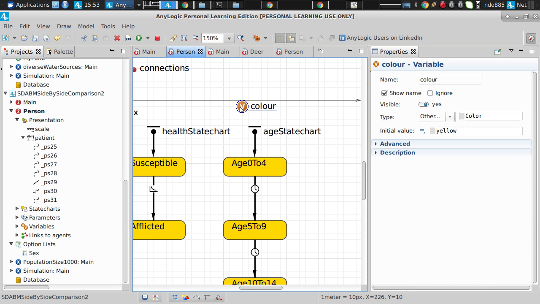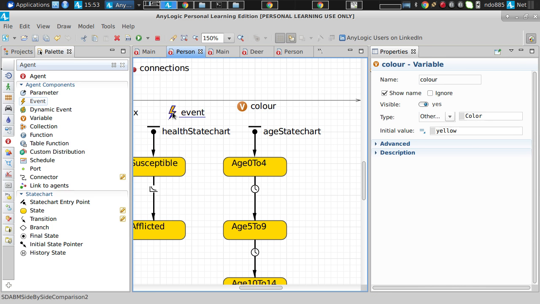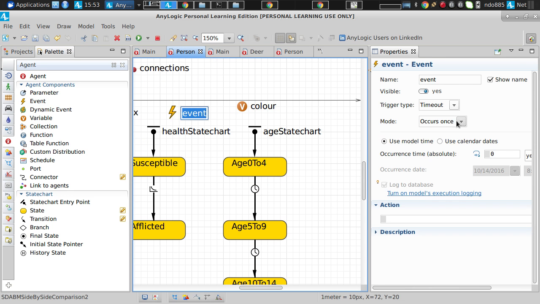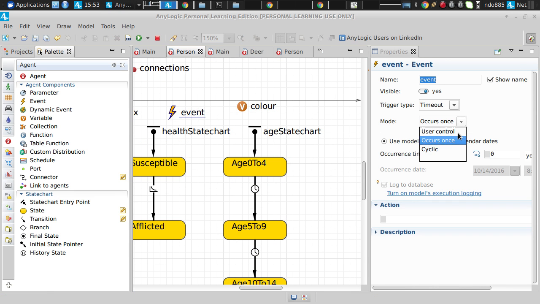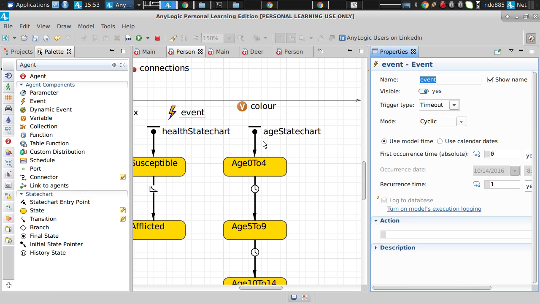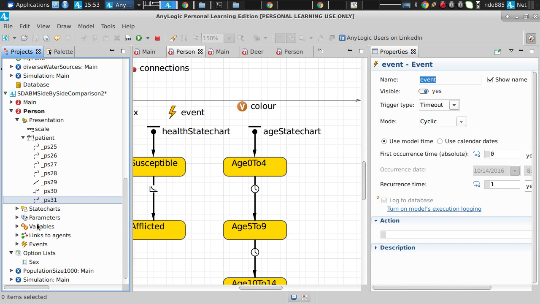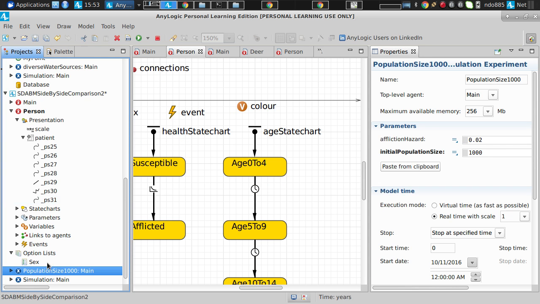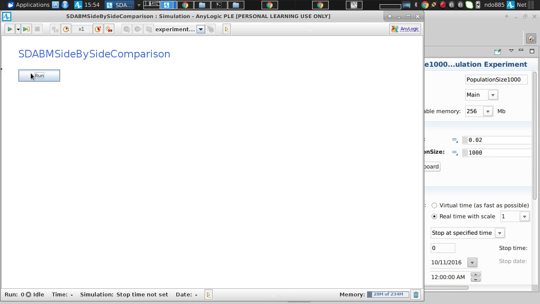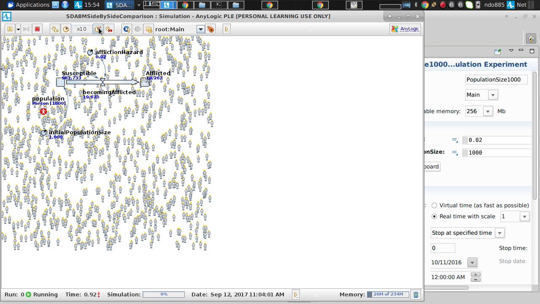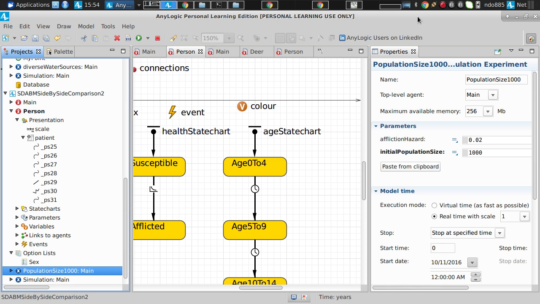Okay, ladies and gentlemen. Normally, I've done this many times before. It should work. Let me just introduce an event. I'll make a cyclic event with a timeout of 1 year, and let me just see if that actually changes the situation at all. I suspect it will not, but I'm very puzzled because I have literally done this sort of thing many times before. And once again, that color is not being updated.